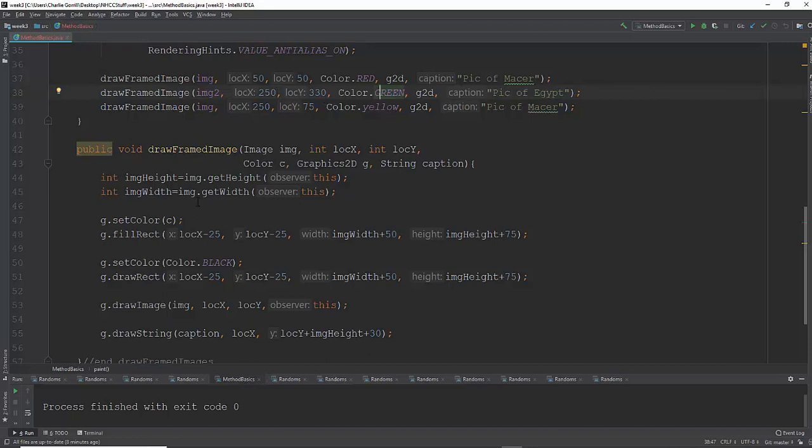So if we know that it's going to draw a framed image with a caption, this is going to tell us what that image is, where that image is going to show up, what the color of the frame is going to be, and what the caption will be. Each of these method calls could be different.